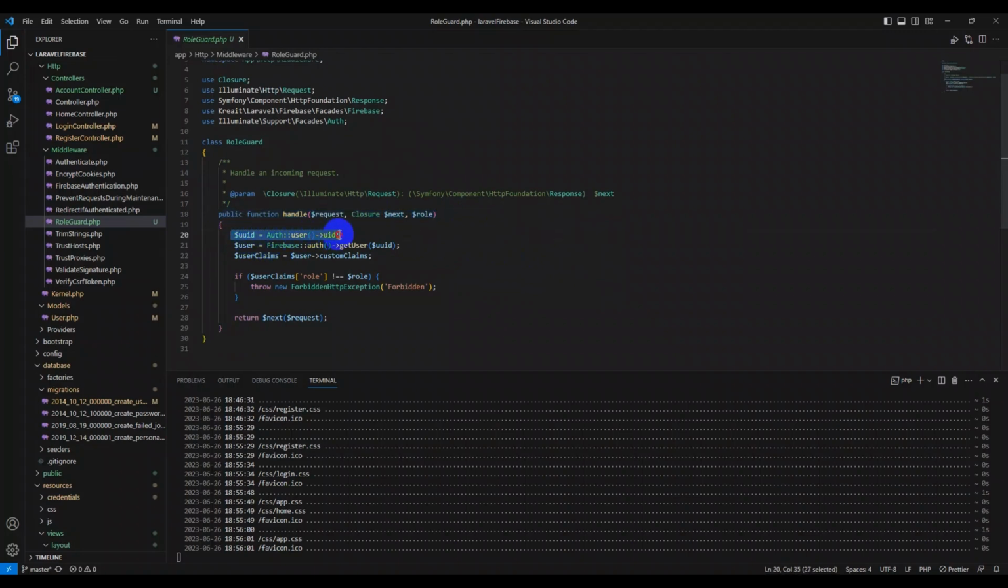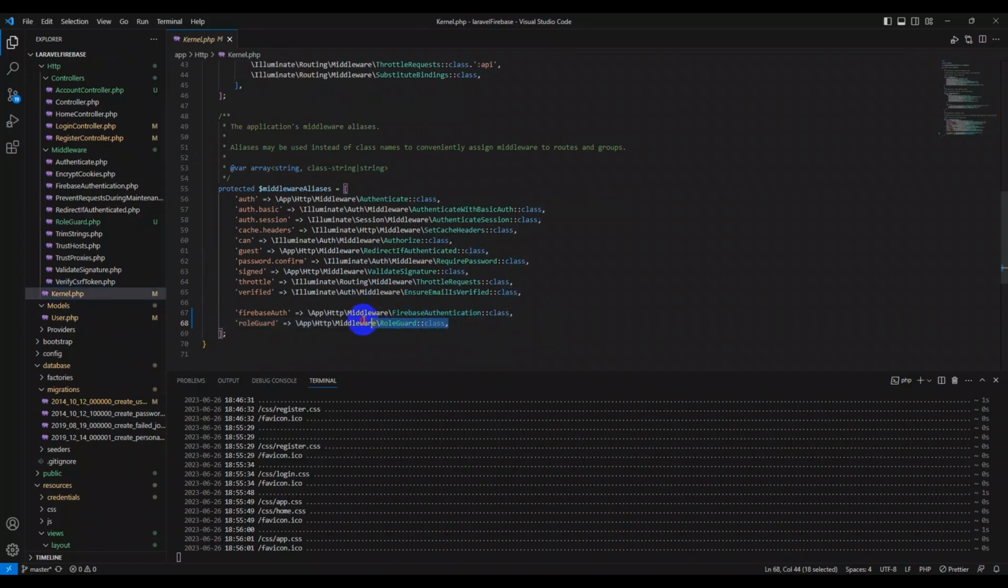Inside the handle method, we retrieve the authenticated user's UID from Laravel's Auth::user()->uid. We then use the Firebase authentication instance to fetch the user's data using the retrieved UID with the getUser method. After obtaining the user's data, we retrieve the custom claims associated with the user using $user->customClaims. We compare the user's role from the custom claims with the specified $role. If the roles do not match, we throw a forbidden HTTP exception, indicating that access is forbidden. If the user has the required role, we allow the request to continue to the next middleware or route handler by calling $next($request).